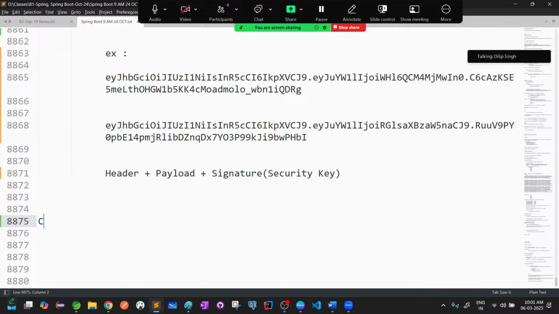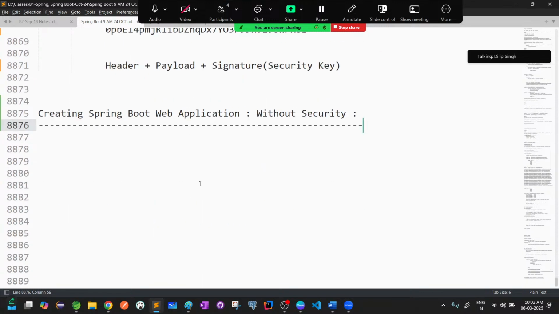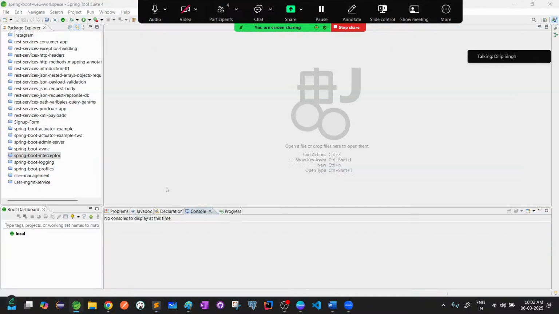Now I'm creating a Spring Boot web application, first without security. My idea here is to first create some APIs, five to six APIs, and then add the security layer. Then we will add token generation, all these things, step by step. So let's create a Spring Boot web application.